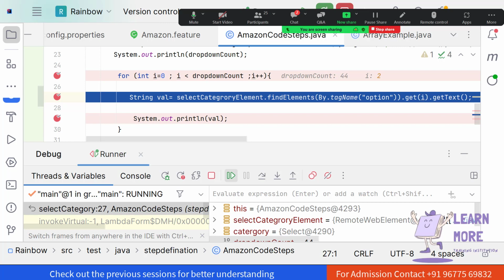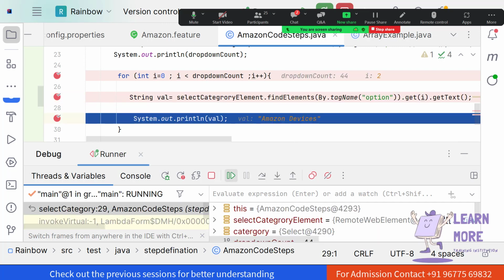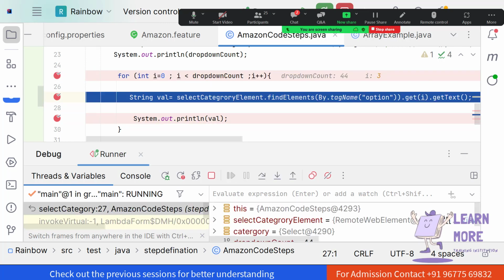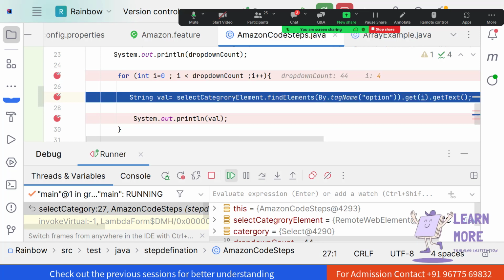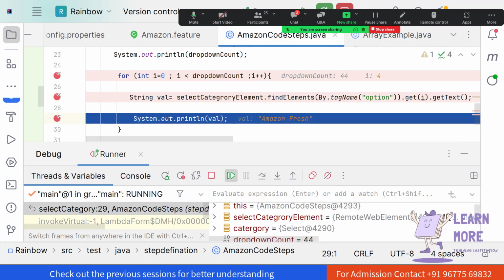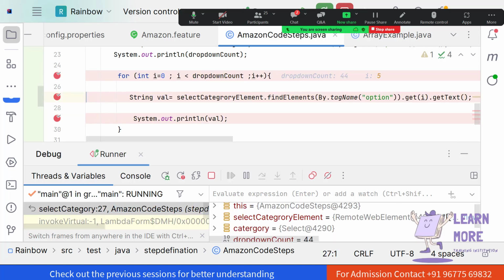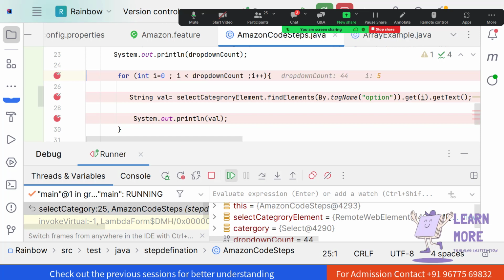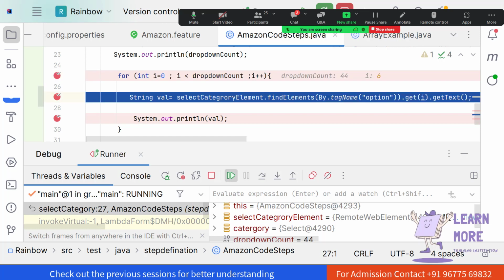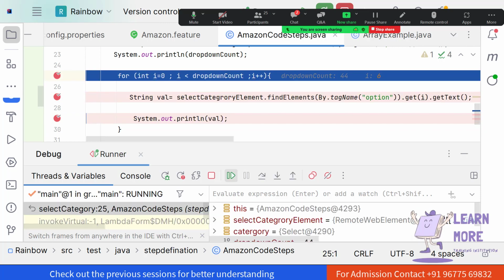And if the condition is true, the particular block will execute, which means the loop will keep on executing as long as the condition is satisfied. So you could see it is retrieving the different values like Amazon Fresh, etc., which means the loop will execute 44 times because we have the drop down count as 44. So in this way, we are retrieving the values.